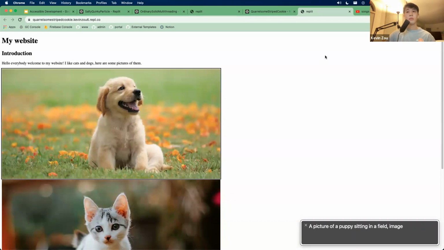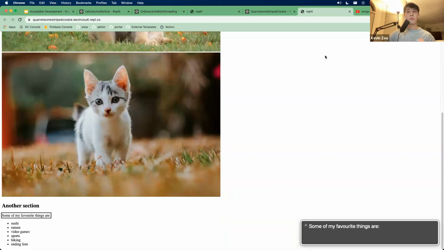A picture of a puppy sitting in a field image. A picture of a kitten standing in grass image. Heading level 2, another section. Some of my favorite things are, list 6 items, sushi, ramen, video games, sports, hiking, ending lists. You are currently on a text element.